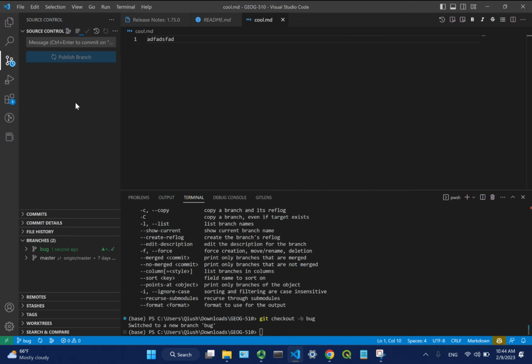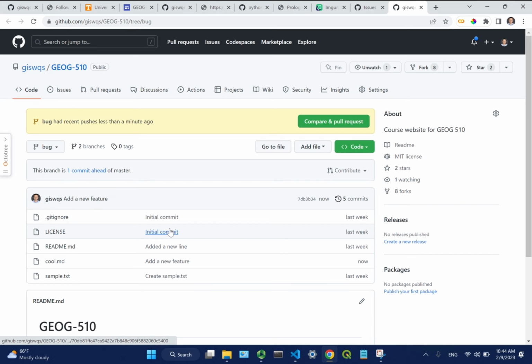Okay, now it's done. So here you can come back to here. I just click the globe icon to open this one. So notice what the difference is, right? This is the master branch, the original copy, and then I make a copy, make some changes, and this is a so-called branch.